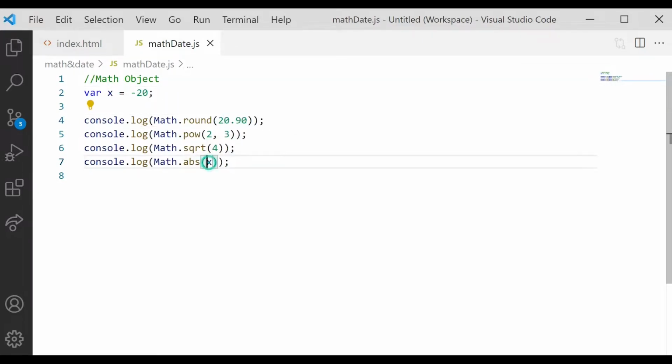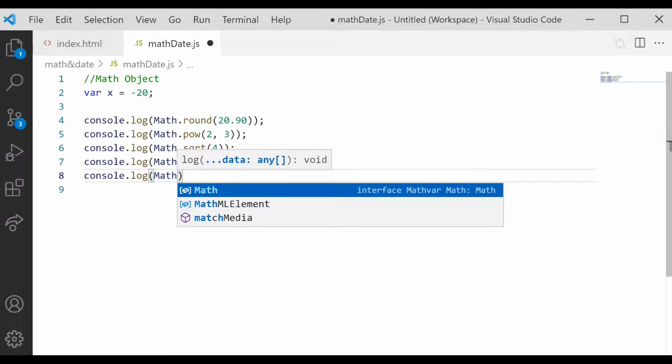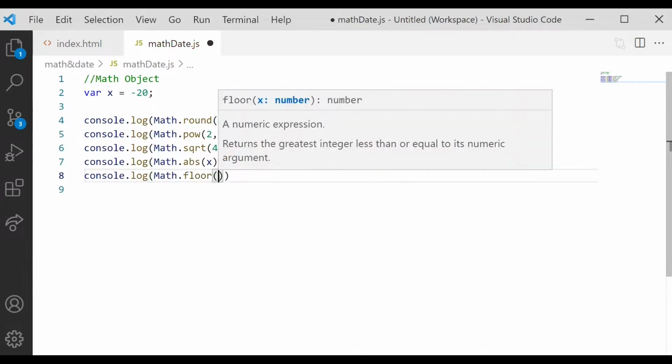Otherwise, we can directly write this as well. It's your choice. Minus 20 is definitely going to return us the positive 20 value. Then we have console.log of Math dot. So we are going to see all the values in one go, what they return to us.